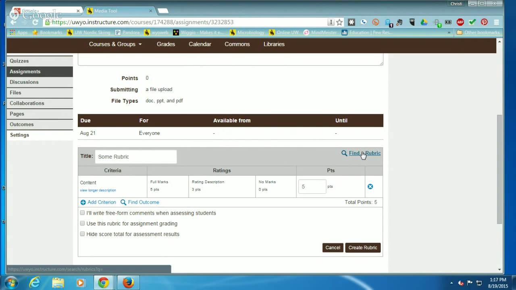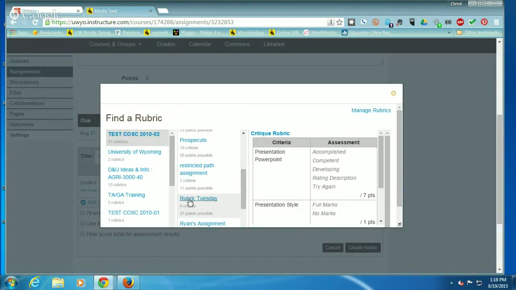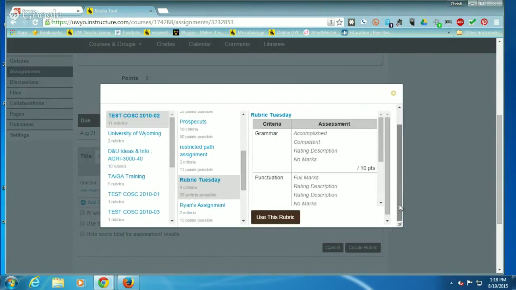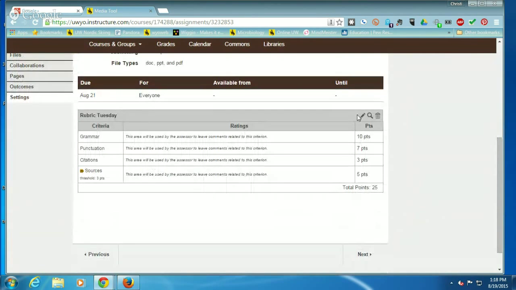So let's just go back and find a rubric. If you want to use a rubric that you've already created, just click on Find a Rubric and you see all the courses that this particular instructor has access to. For example, under this course, you can see a number of rubrics and you can scroll through them and see if it's the rubric that you need. Once you're happy with that rubric, you can just use it and it automatically attaches itself to that assignment. So it's very convenient.